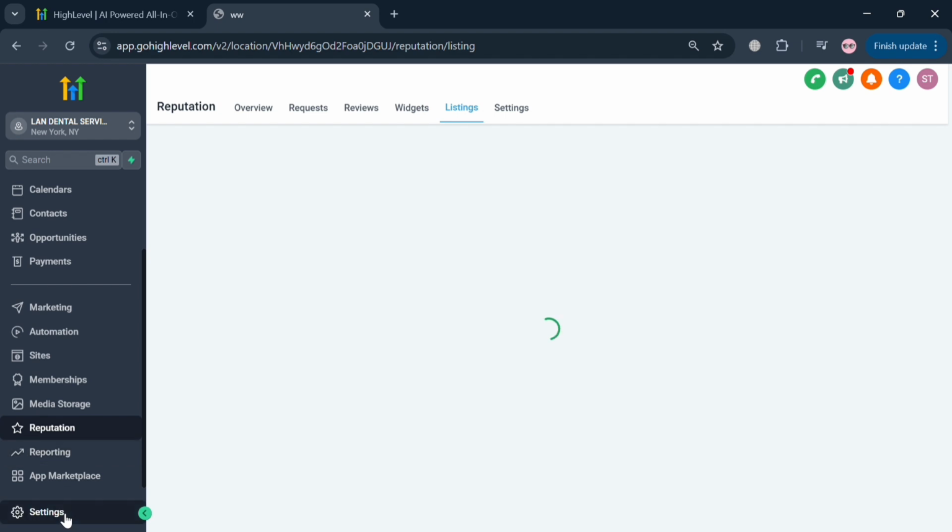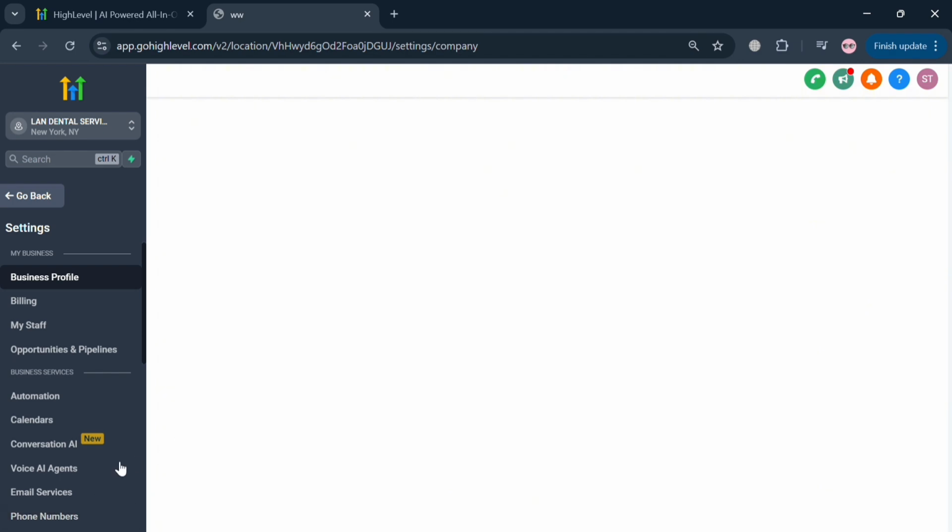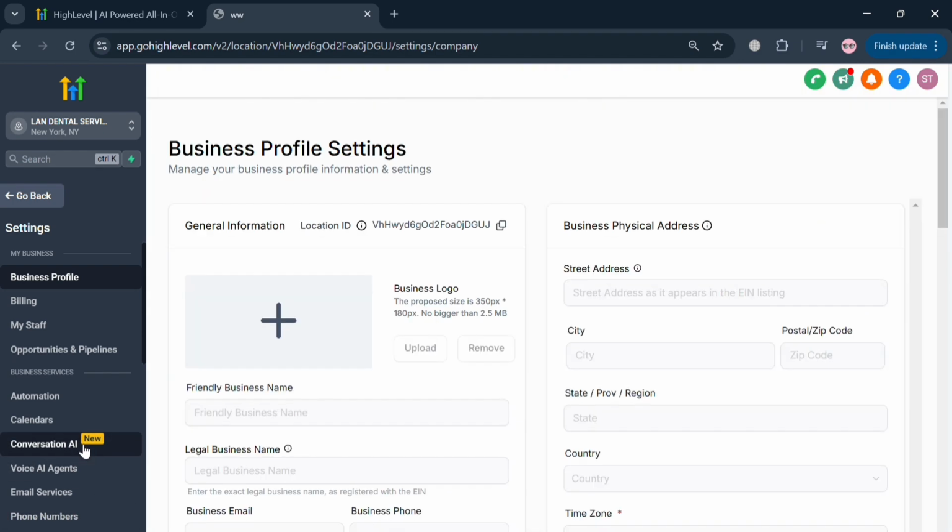You could also navigate on the left side panel this reporting and also the settings option. It will show you a variety of subcategories or options in here, including conversation AI, and you could navigate here also your business profile settings and many more.